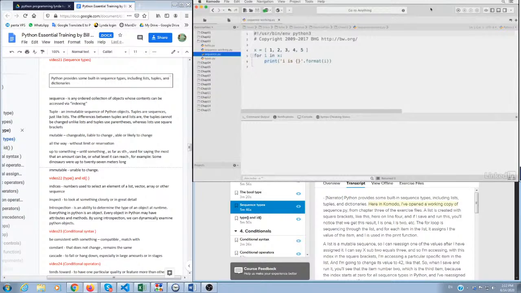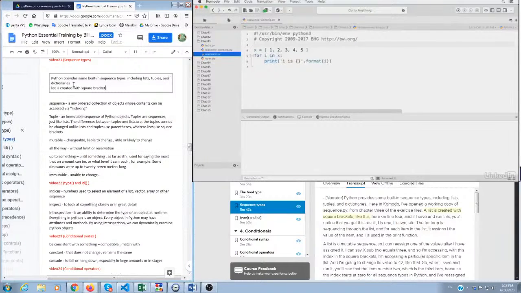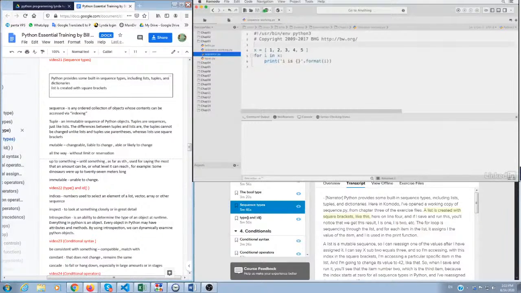Here in Komodo, I've opened a working copy of sequence.py from Chapter 3 of the exercise files. A list is created with square brackets like this here on line 4.